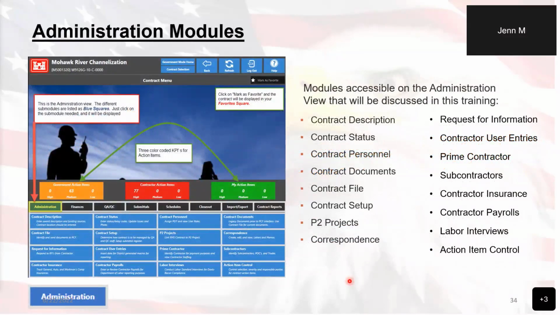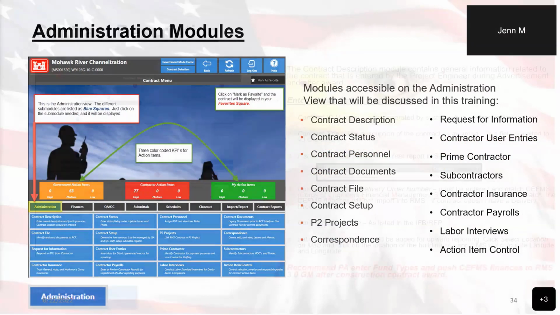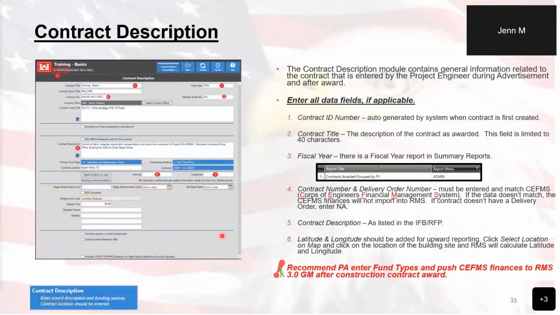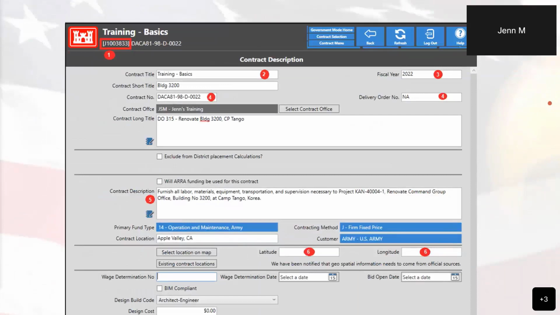This is talking about all of the different modules that are showing in here again. And now we're going into the contract description. Contract description is the first one that you're going to be most interested in because it's going to give you a lot of information. So I'm going to zoom in on this.